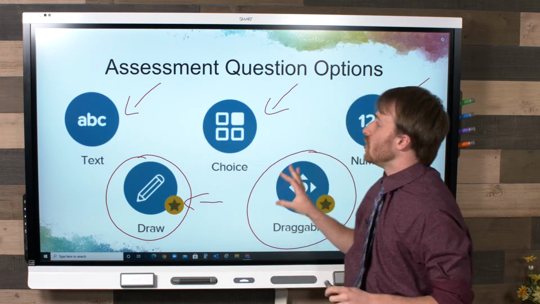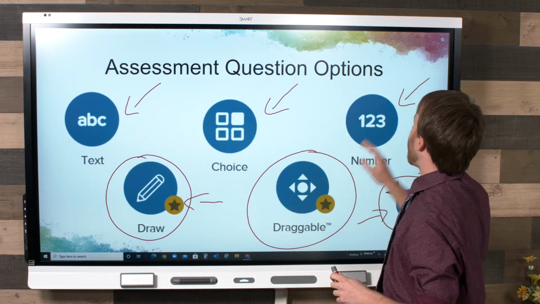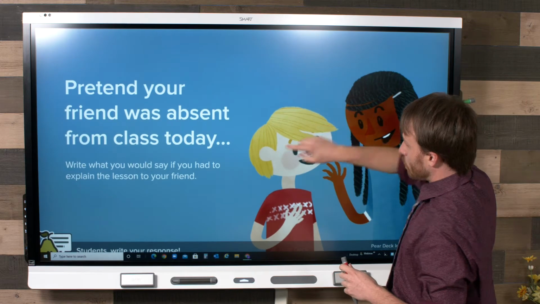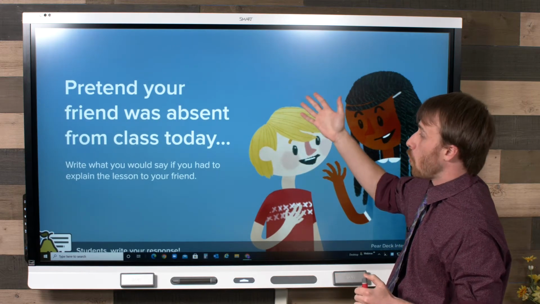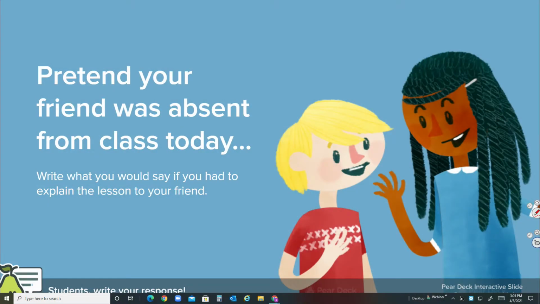But now that we know these different assessment question options, let's take a look at some of these sample questions. So right here, this is actually a prompt, a text question, where a student will be able to answer the question: pretend your friend was absent from class, write what you would say if you had to explain the lesson. And they would type out their answer.